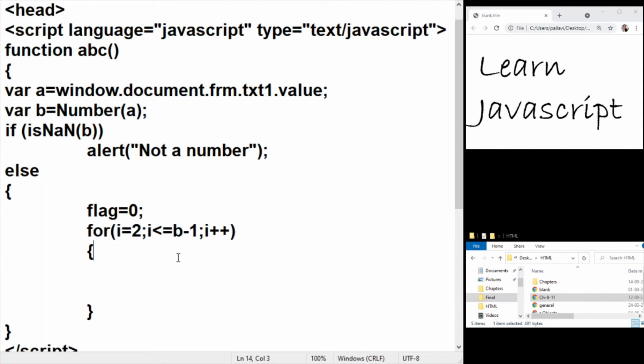So now here what we are going to do is divide the number by i and find the remainder. So if the number b is divisible by i and the remainder is 0, that means it is completely divisible by i, then I'm going to put in the flag as 1. That is the only logic we would write here. At any point, if the number was divisible completely by the value of i, flag would change to 1.